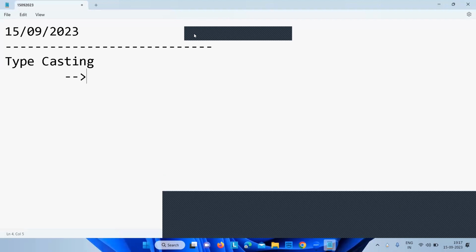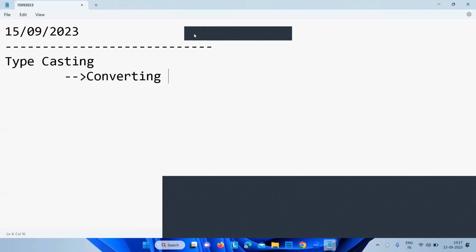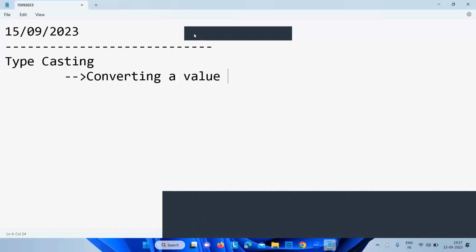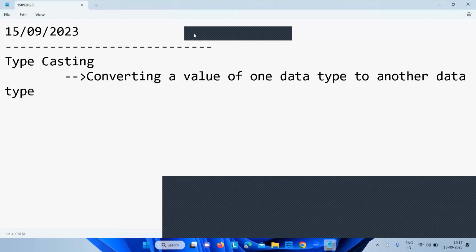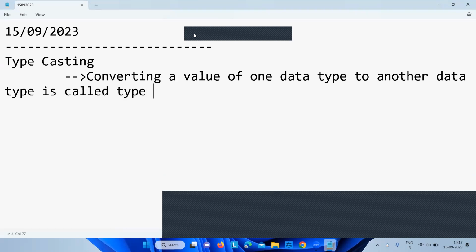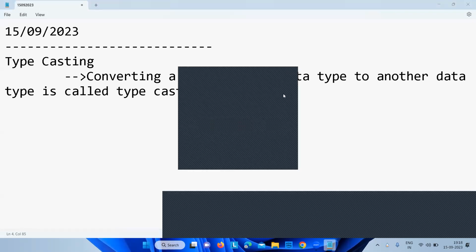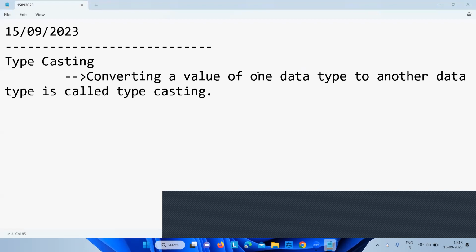So typecasting means converting a value of one data type to another data type. Converting a value of one data type to another data type is called typecasting, which means you can change the value of your data type to another data type.